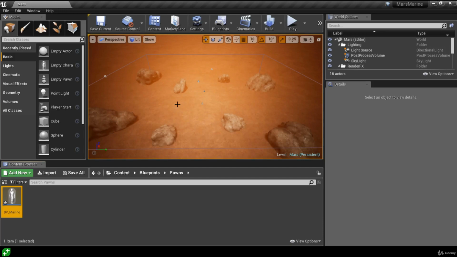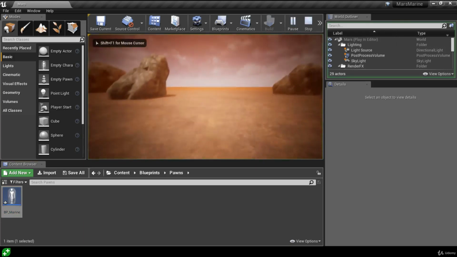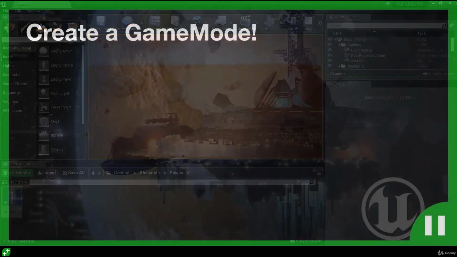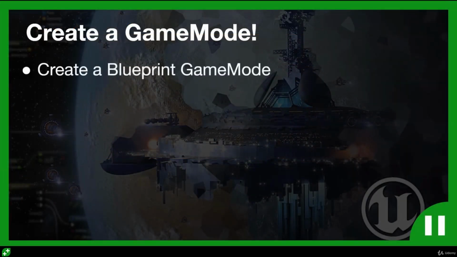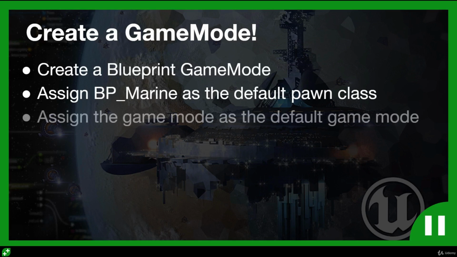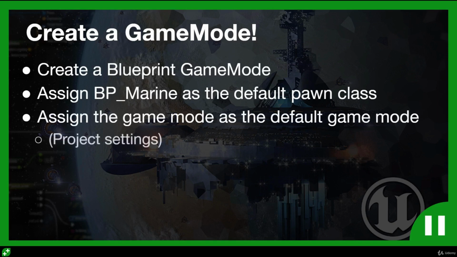Now, before we open up this blueprint class, we want to make sure that we spawn in as this character when we play the game, because at the moment, if we were to hit play, we would just spawn in as Unreal's default pawn that just floats around the level. So your challenge right now is to create a Blueprints game mode for Mars Marine. You might want to put this in its own folder too. And once you've created your game mode, assign the default pawn class to be the Marine character class we've just created. And then for the final step, make sure to assign the game mode as the default game mode for the project. You can do this within the project settings. So pause here to create and set up the game mode.